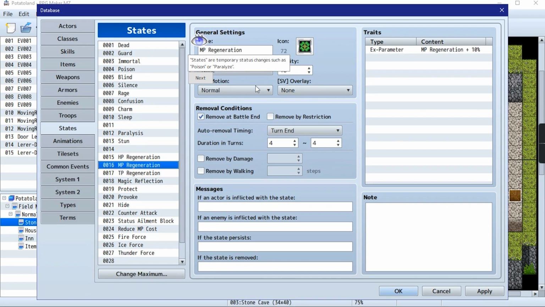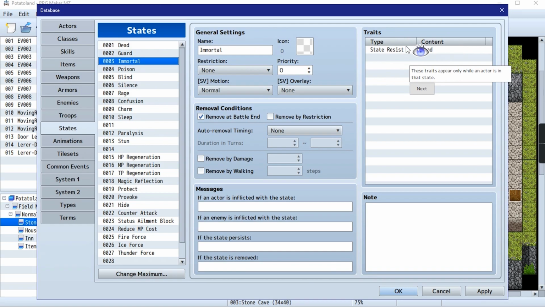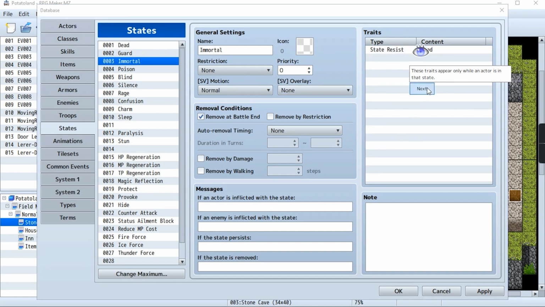Otherwise, most things have a duration and end after a certain amount of turns. So if you click on any of these states, you'll see that while your character has that state, this trait will appear in your character.